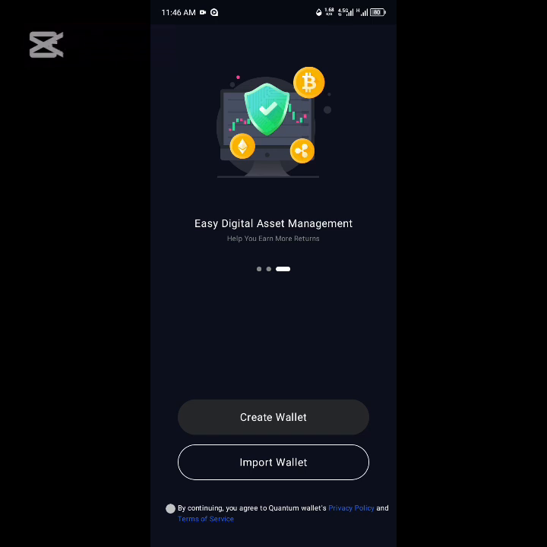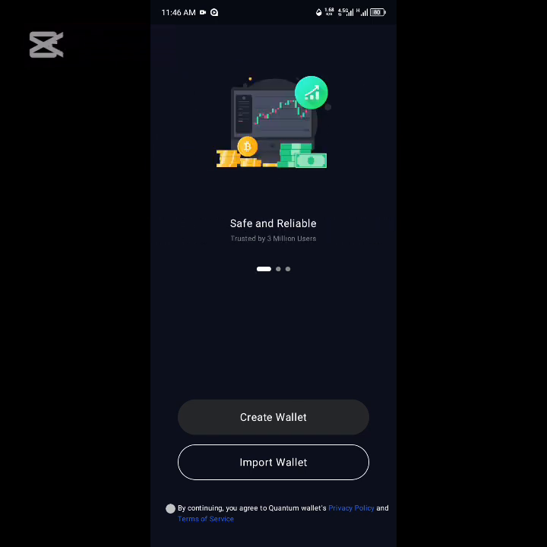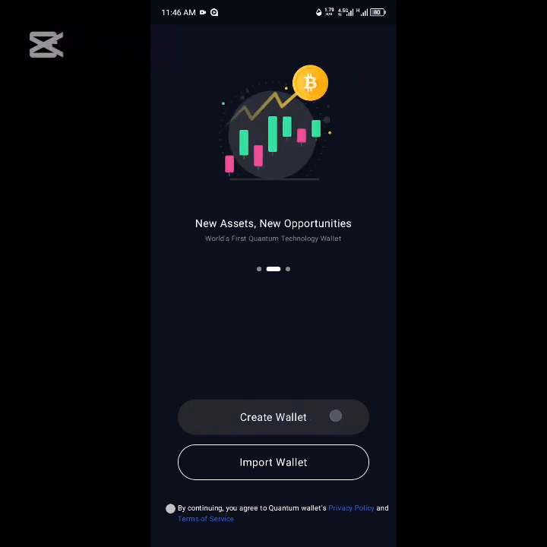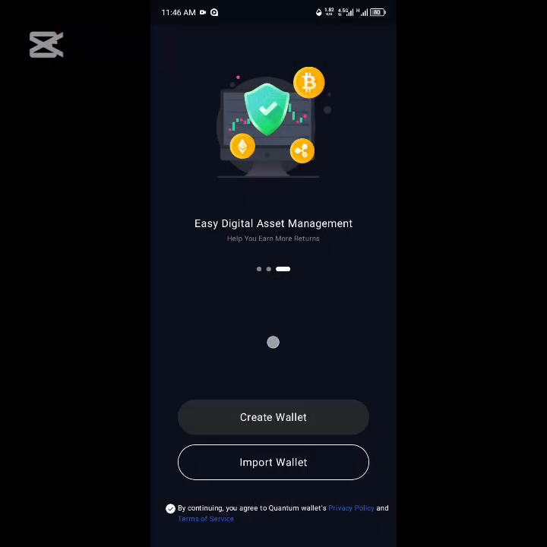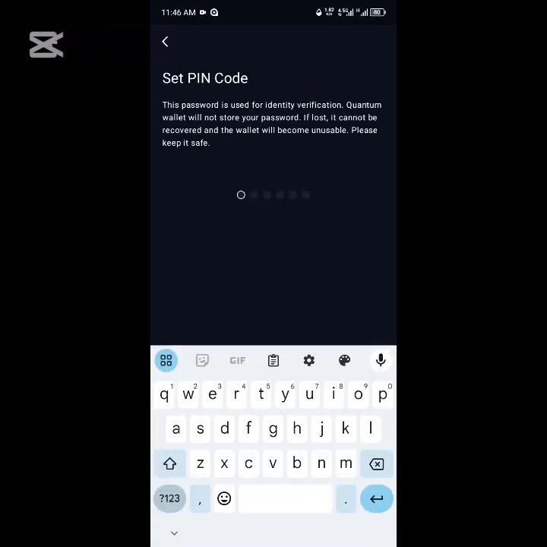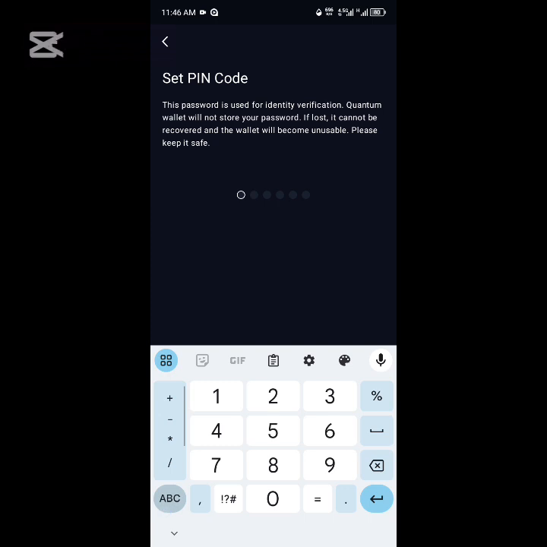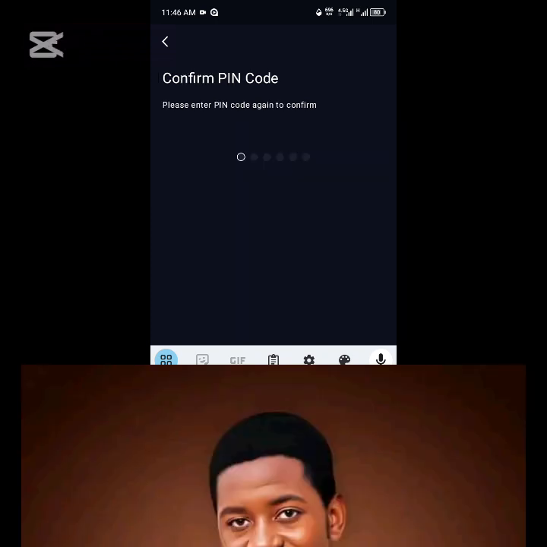Once you download the app, it's going to show you something like this when you open it. You're going to have options like create wallet or import wallet. What we are going to be doing is creating a new wallet for you, so click on create new wallet. It's going to ask you to set a pin code. So I'm going to go ahead and set a new pin code for this. All right, confirm your pin code.